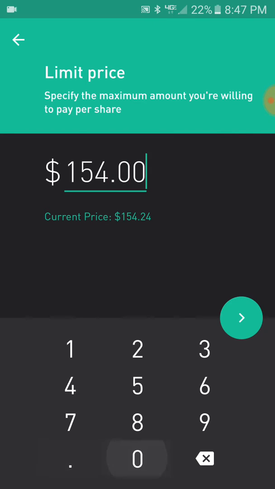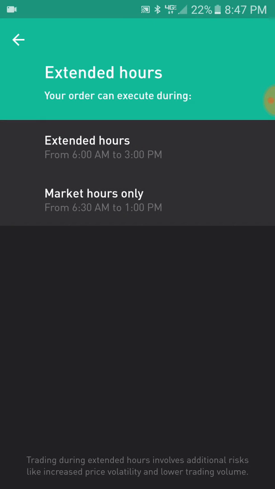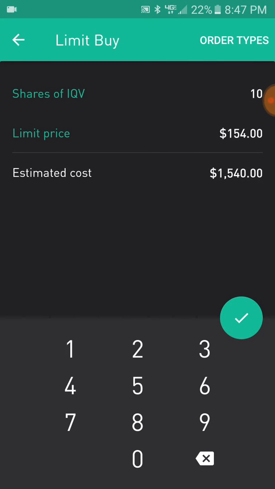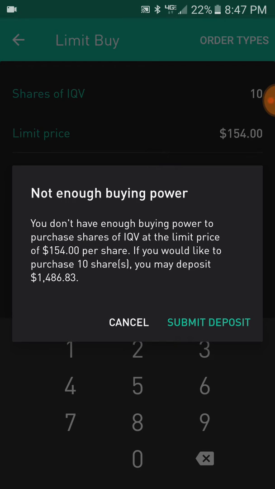and I don't want to pay any more than 154 on the dot for these shares. So I can set my price. Do I want to have it execute during extended hours or regular market hours? Doesn't really matter to me. I'll go extended hours. And then do I want it to just be good for the day or up to the next 90 days? I'll go the next 90 days. I'm not in a rush. So cool, I click the check.